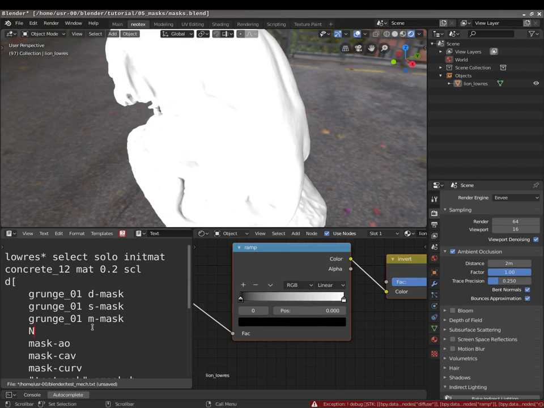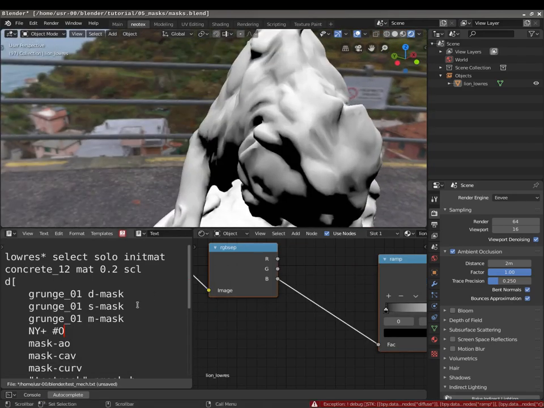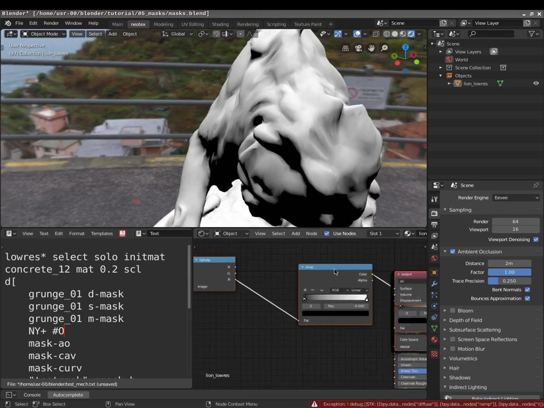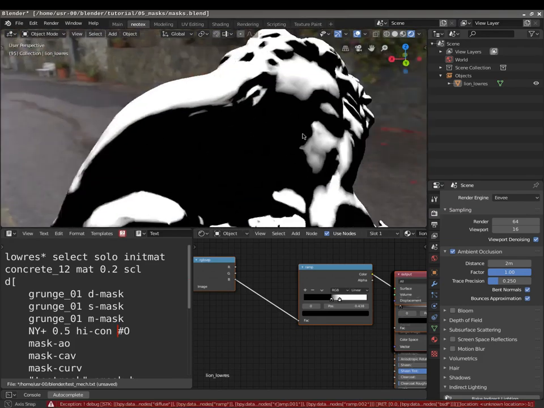So this is very useful for creating masks where, say, only snow will fall on top of the mesh, and we can multiply it, and we can also play with the contrast, like say 0.5 high con, and now we have a steeper mask.